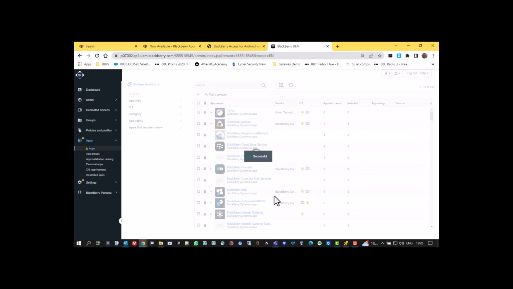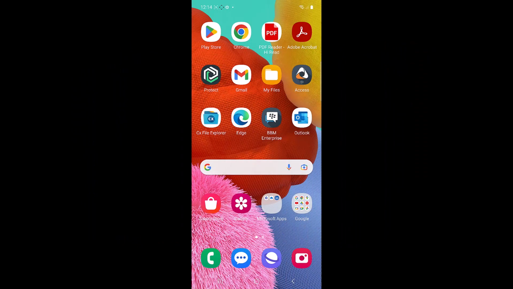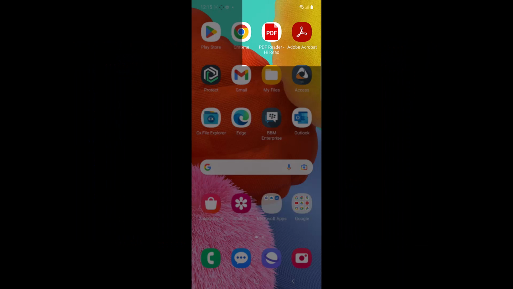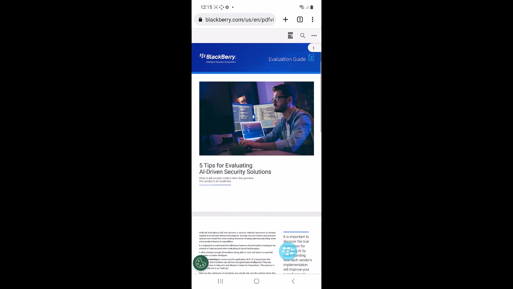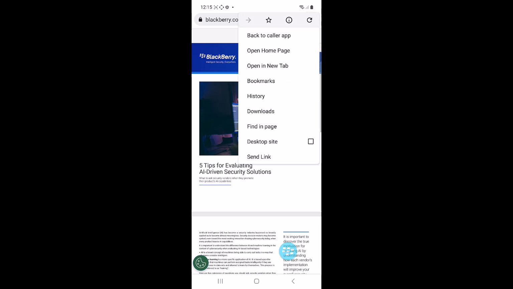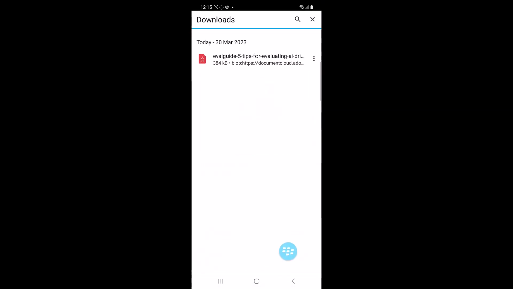Now I'm going to switch around to the device itself. I've got a couple of PDF apps installed, and there are the icons top right of the screen, one for HiRead, one for Adobe. But first I'm going to open BlackBerry Access, and there you can see a PDF that's open in the browser itself from the blackberry.com website. And I've also downloaded that, so if I open up downloads, you'll see the document there. There it is. And my first option is to open it up in the native viewer.